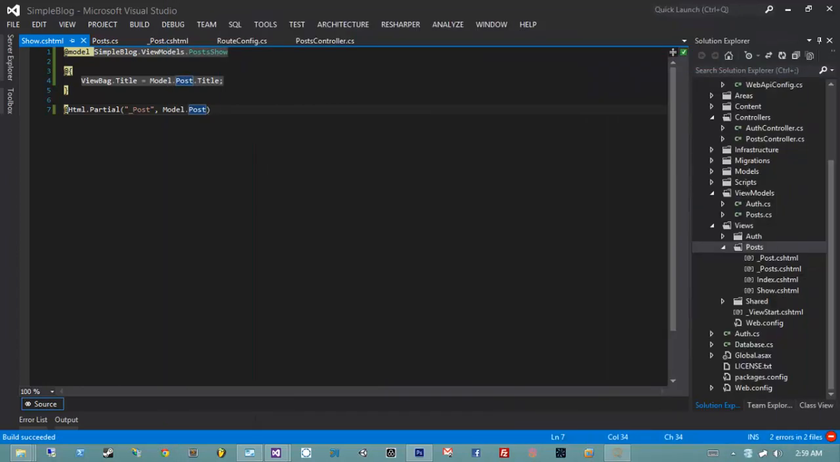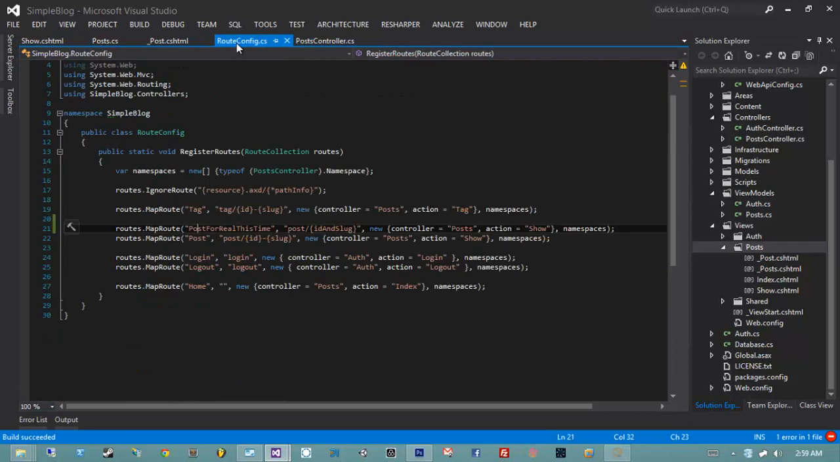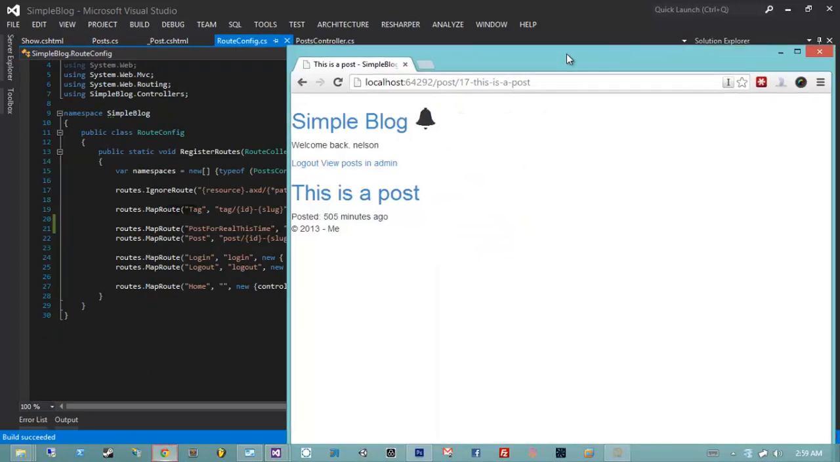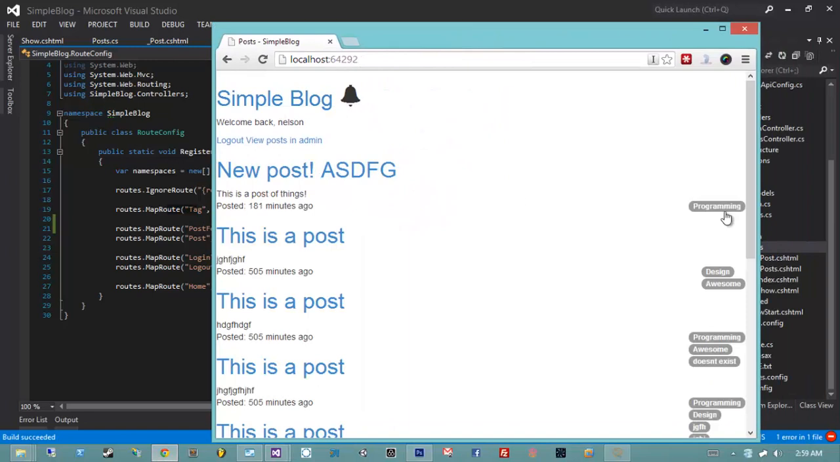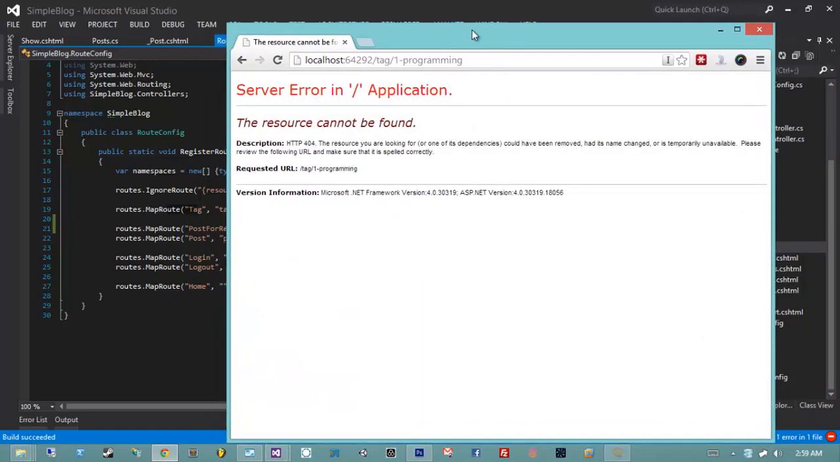Okay, so there's another thing that I want to do in this video, and that's implementing the tags. Don't worry, it's not actually as scary as it sounds because we've actually written most of the code anyway. So I'm going to go up here to my route config and do the same thing. Because watch, if I click on a tag, like programming, I get a 404 because of the routing issue.